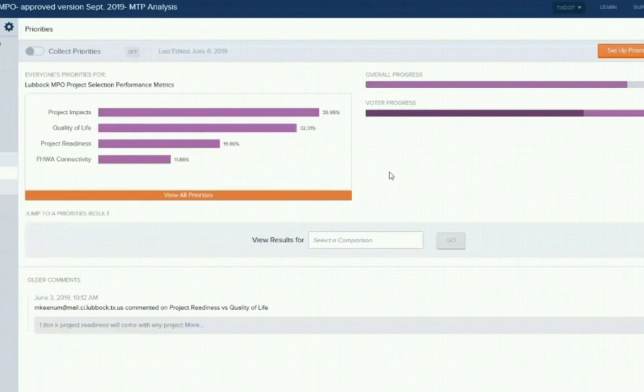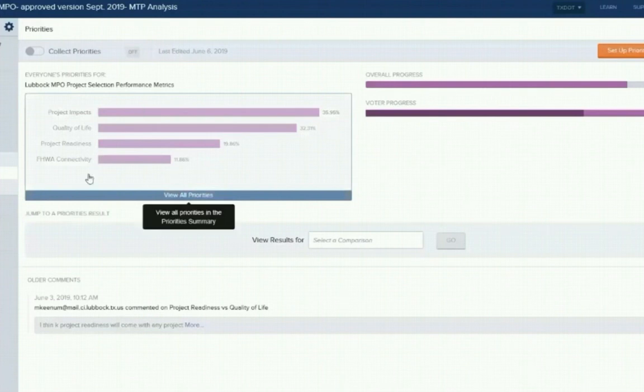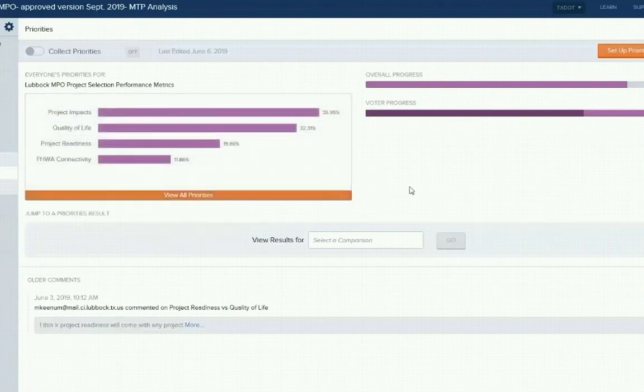So we created our own criteria. And as you can see here, our parents, as we call them, are project impacts, quality of life, project readiness, and FHWA connectivity. Those were our main criteria. Then we have children underneath to divide out what project impacts mean and what quality of life means. And this is our priorities collection screen.